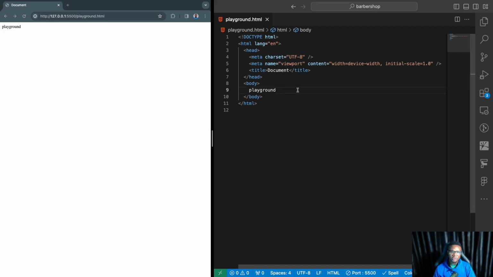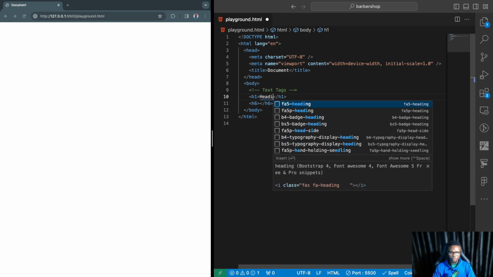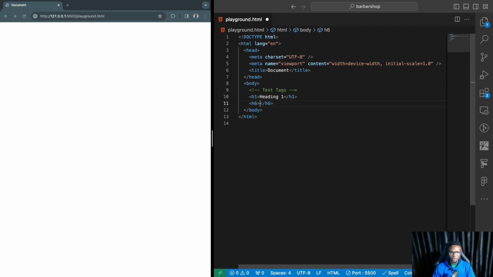So now let's pick these tags one after the other. The first one is I'm going to have text tags here. These are tags that are being used to render text like we've seen in the previous video. So for instance, we have the H1 to H6. So I can make a copy of this and change this to 6. So we have H1 to H6. So I can do heading 1, and then I can do heading 2.